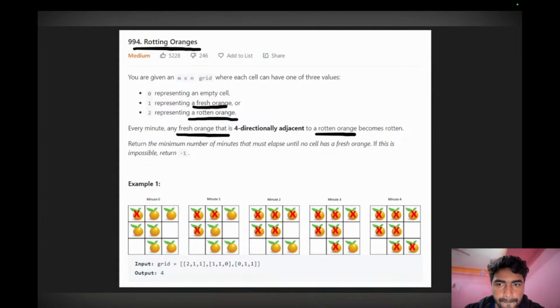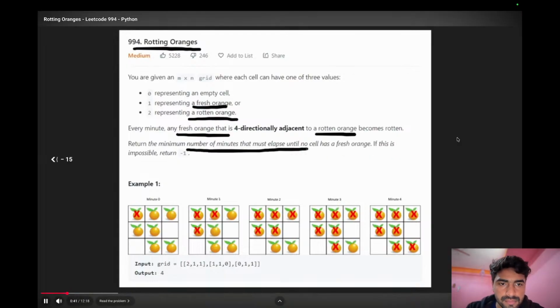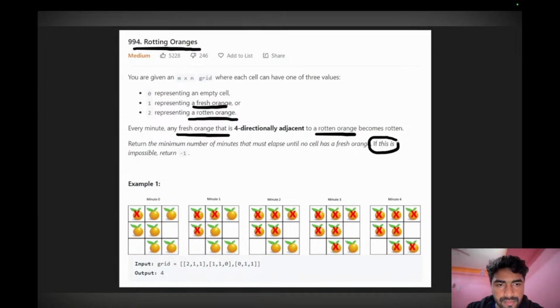We want to return the minimum number of minutes that must elapse until no fresh orange exists. But it might be impossible. Suppose a fresh orange was actually not next to any other oranges at all, including any rotten oranges, then that fresh orange would never become rotten.